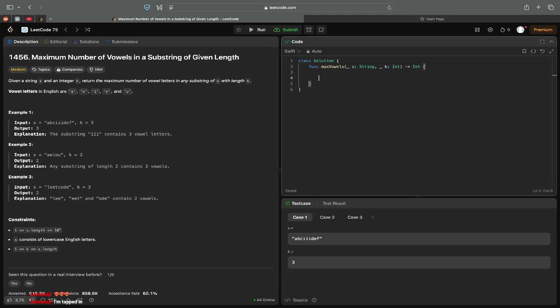So first example, we have A, B, C, I, I, D, E, F, and our window is k. So let's start with some commenting. Our first window, and our k is 3, would be A, B, C. So this one we have one vowel being A. Then we move over to BCI, which is also 1. And then we do CII, which is 2.